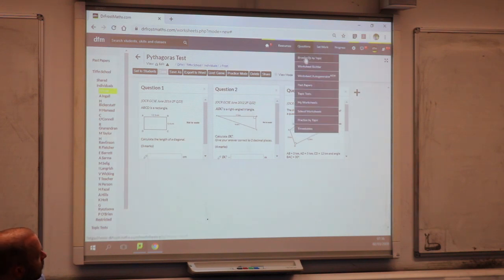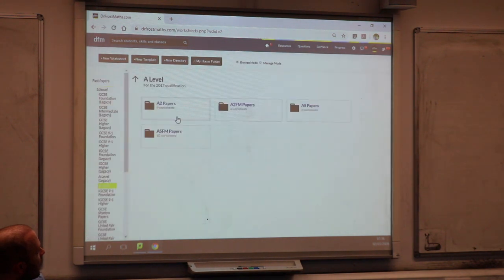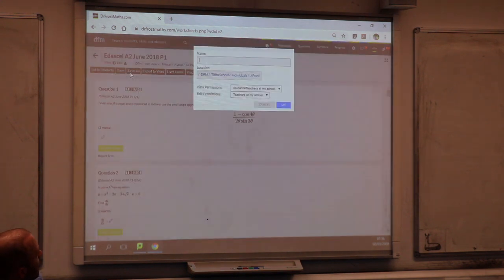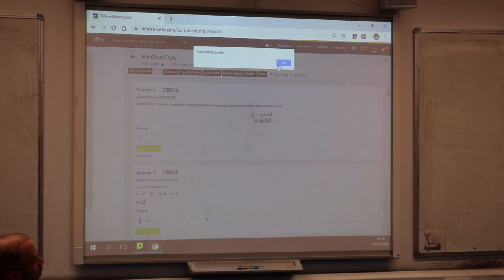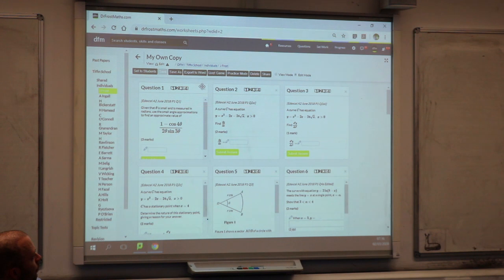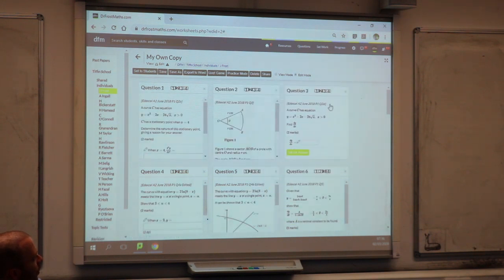Or if I wanted to go to past papers, and I go to, say, Edexcel again, and I take this A-level paper, and I was to save as, and I save my own copy, that will allow me to edit the questions in that paper now. So if I go to edit mode, I can then remove questions from this paper. I can drag questions around to reorder them, and so on. And then I can save that so I can then set it to my own students.